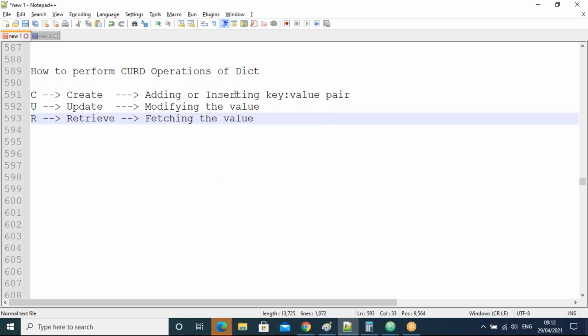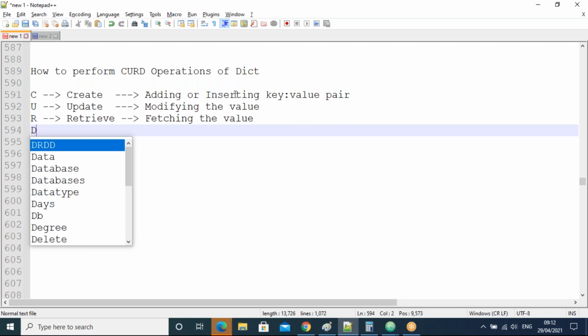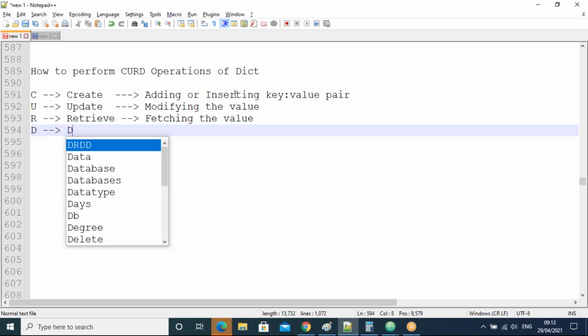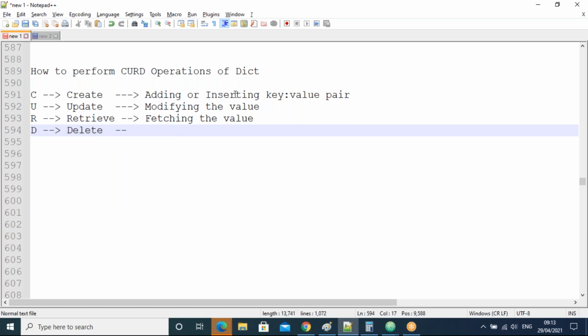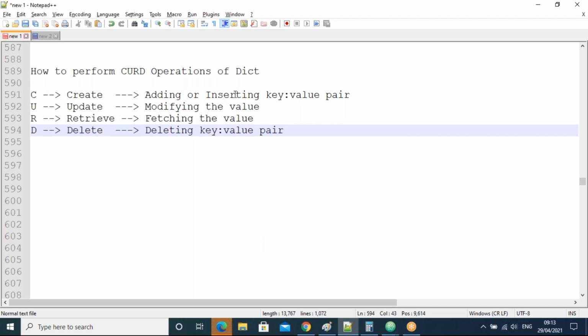Next one, D. What is D? D means Delete. What is deleted here? We delete the key value pair, not only the value, not only the key, but the whole key value pair. So CRUD operations are create, update, retrieve, and delete.